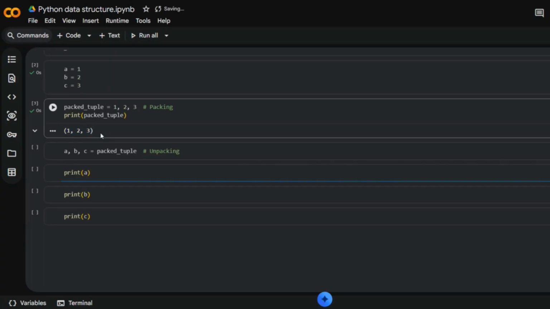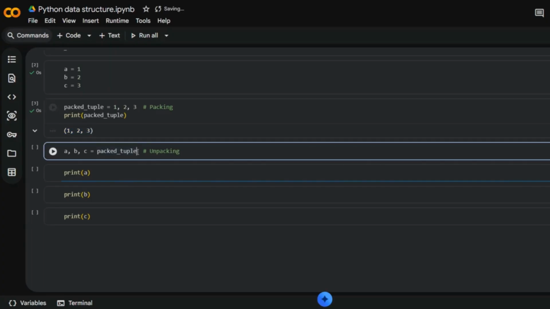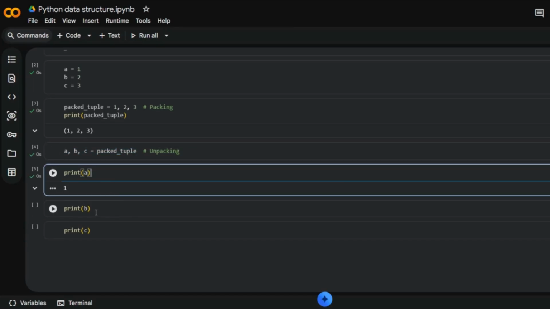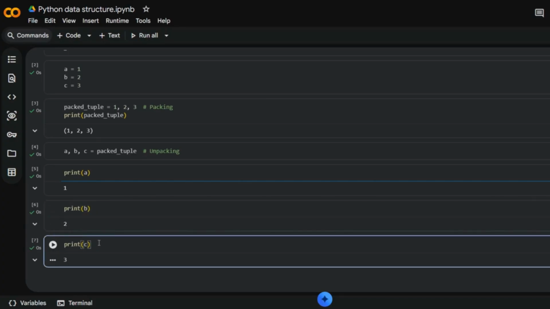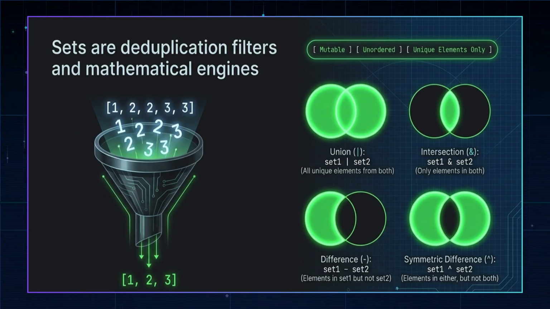Now let's reverse it. In one line, we unpack that tuple straight back into 3 variables, A, B, and C, all at once. Print A. 1. Print B. 2. Print C. 3. One line to pack, one line to unpack. That's the tuple superpower.